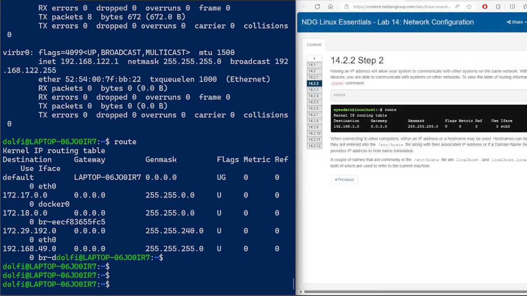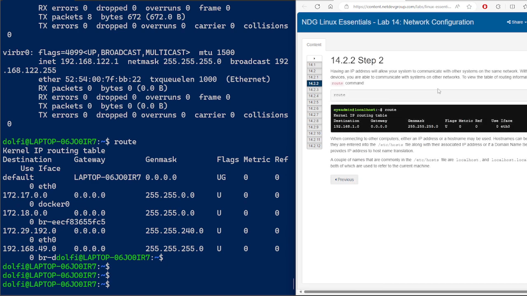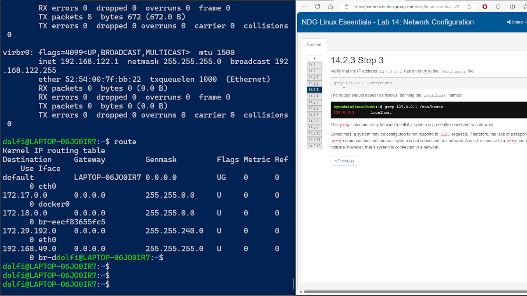Okay, so then let's move forward and use now the grep command. Actually, here it's mentioned that all the routing is related to the route device, and here you can see that when connecting to other computers, either the IP address or the host name may be used. Host names can be used if they are entered into the etc hosts file. So the IP addresses of all the devices connected to the computer will be entered into etc hosts. One of them, as I mentioned, is the loopback, which each computer should have, and the IP address should be like this.